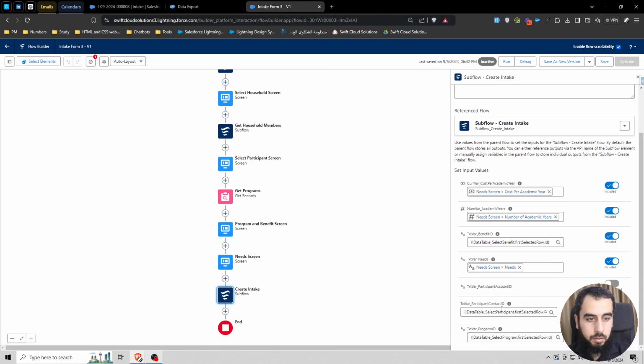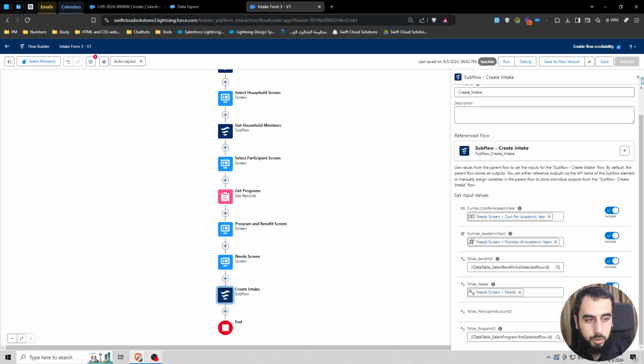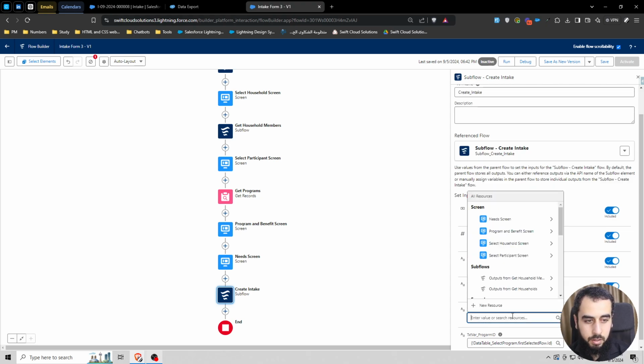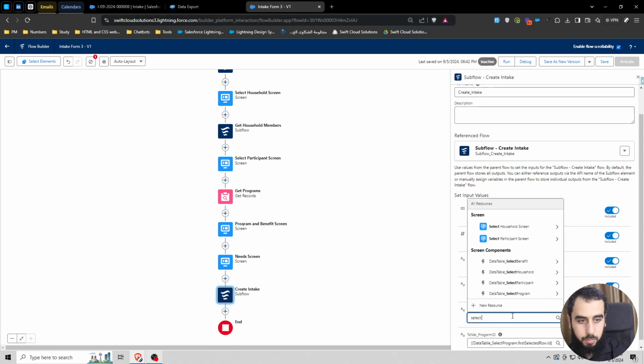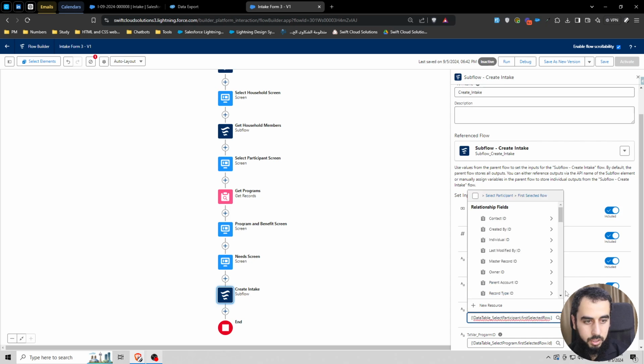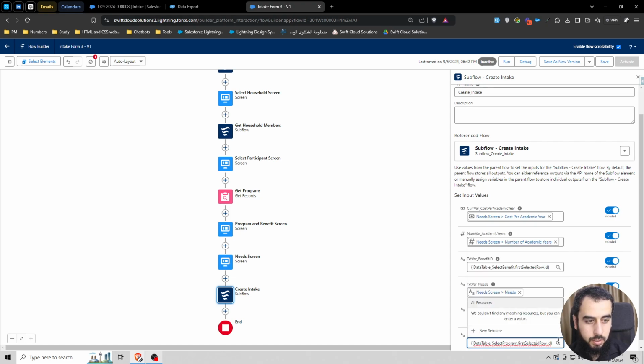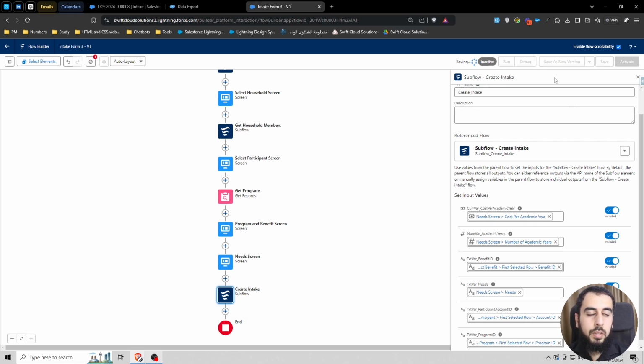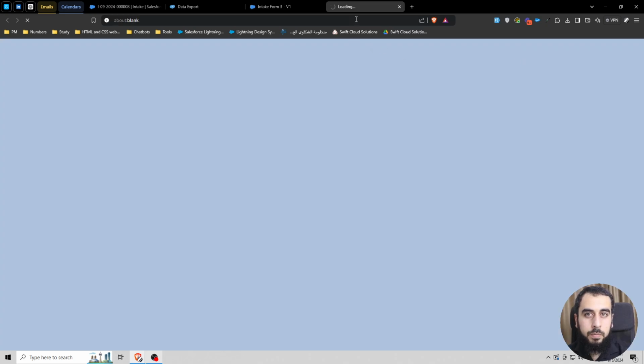Create, and then participant, we don't need this anymore, and then the account ID is select participant, first selected row, and then account ID. Let's select account ID this time, and let's save and debug.